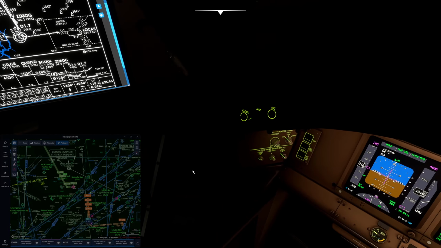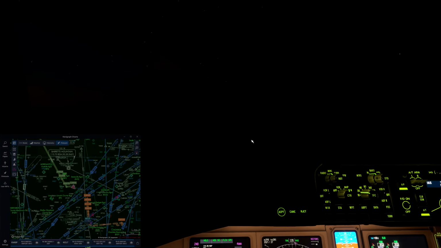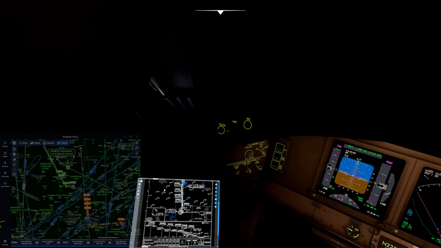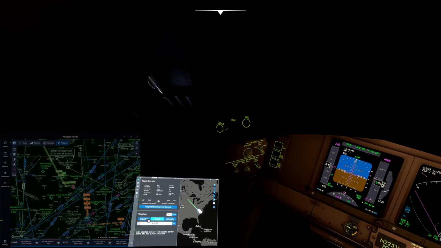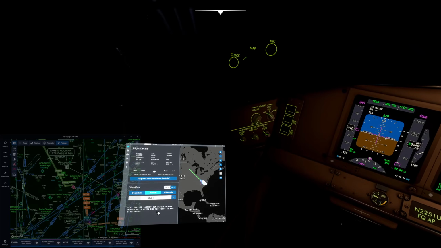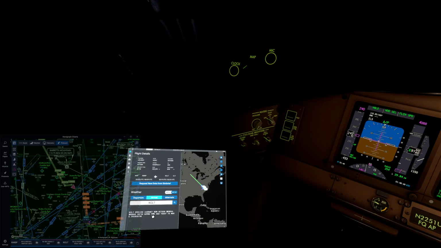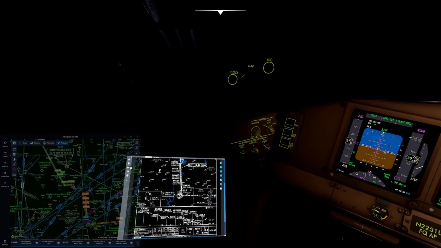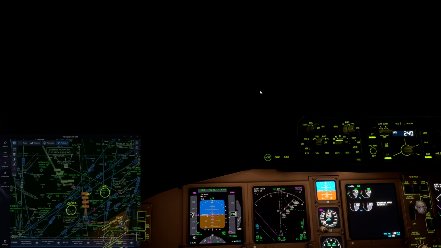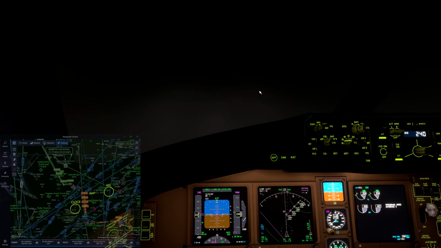Where's the stand for this thing? There we go. I wanted to check my visibility here real quick. Delta 1579, connect Atlanta approach on 133.47. Visibility 0/5.